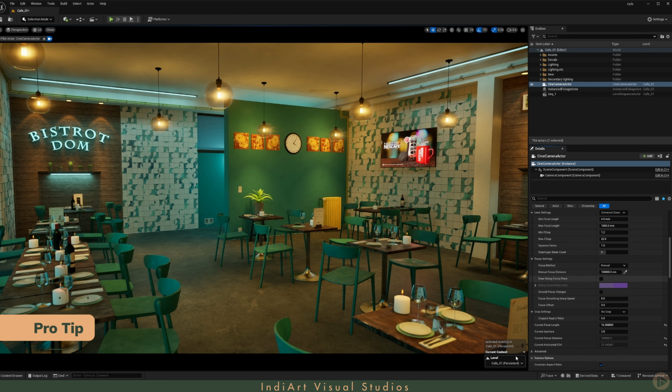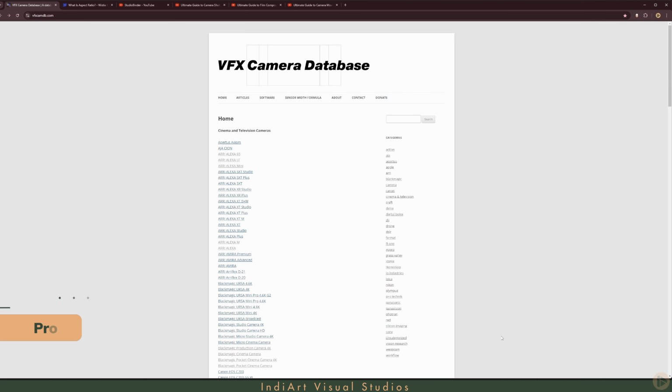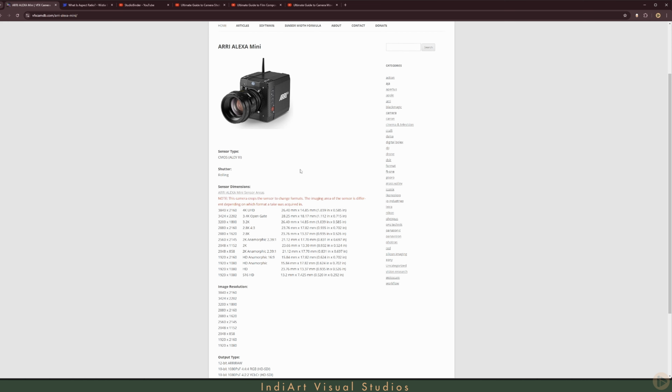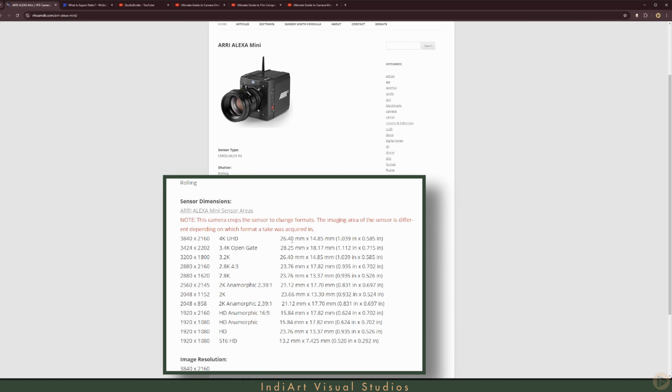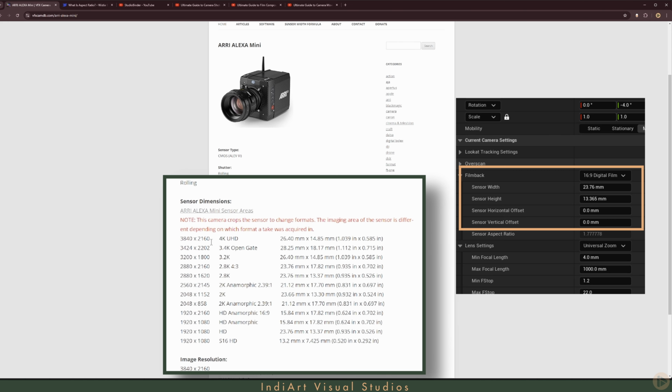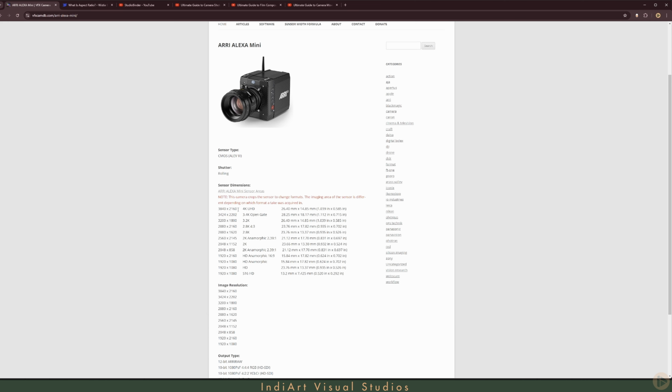Here is a pro tip to gather all that information quickly. We can gather information on sensor size and resolution setting from a document called VFX Camera Database. The link is in the description. This document has information on many real world cameras. Find the camera you want to mimic, go in there, and there will be information on its sensor width, height, and also resolution settings.